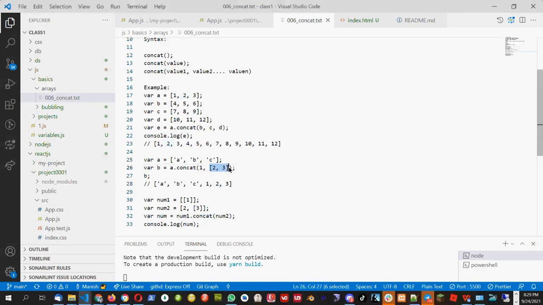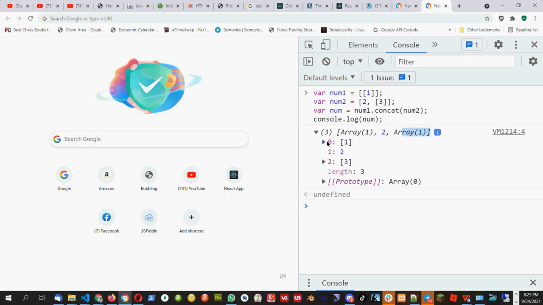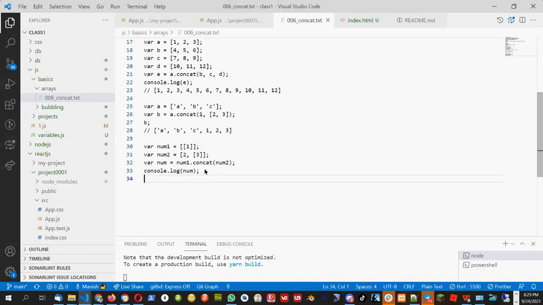Okay, so here I am passing the array, and inside this there are elements. But what happened in this case? We are passing an array, and inside that there is an array also. So when we run this, it returns like this: array of 1, that is this one, and array of 1, that is this one, and 2. So that is the difference between both. Okay, so this is the concatenation part of the array.